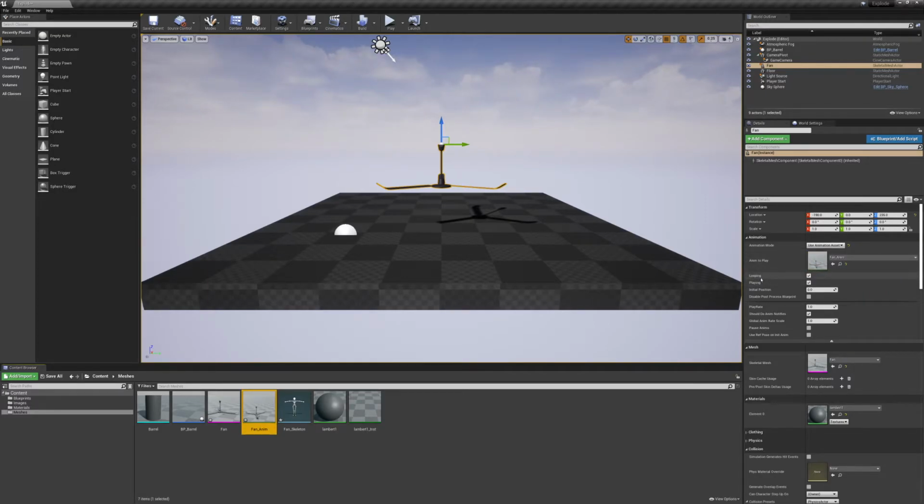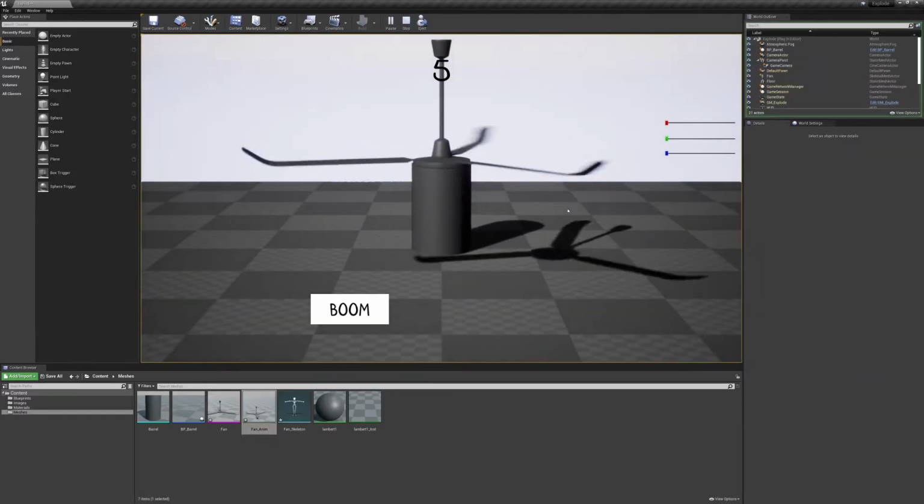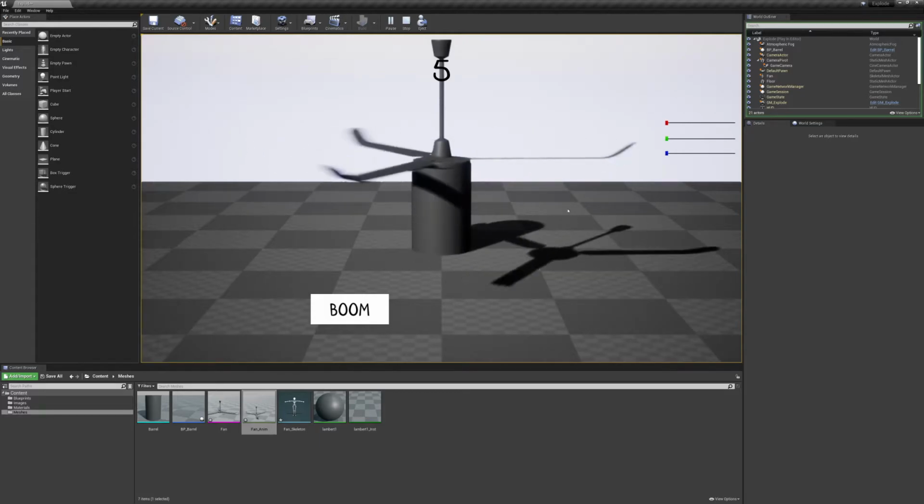Below that, we have the ability to play the animation and loop the animation. We also have an initial position, so if you wanted to start further into the animation than the first frame, you could set that here. If I hit play now, we would see that that ceiling fan is now moving and the animation is playing.